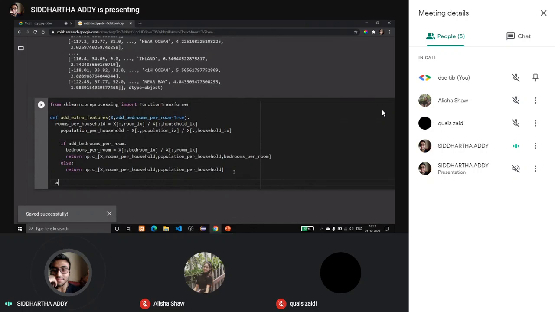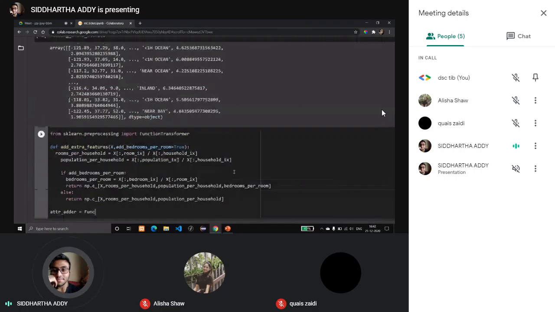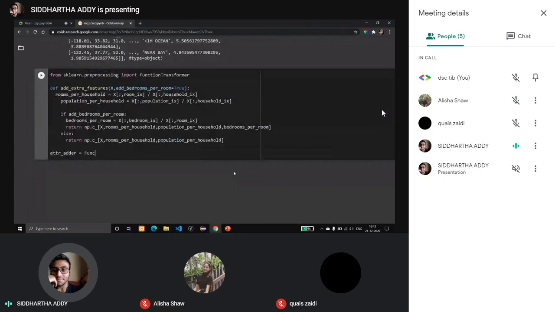So let me just create our instance. Now we need to use this function transformer. Whatever we did over here is also being done here. This function transformer also helps us to do the same stuff, but this is a little bit easier. As you can see, you need to write less code, it is less complicated, so that's why.